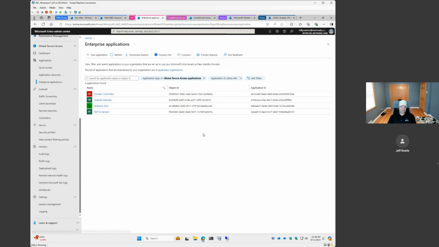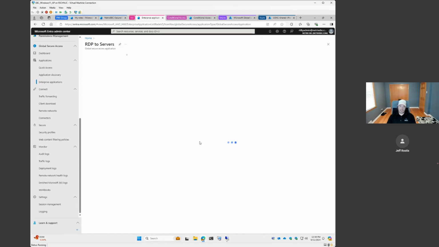Once that application gets created, I have a lot more capabilities for how to control access to it: scope, conditional access policies, et cetera. So as a quick example, let's look at our RDP to servers example.